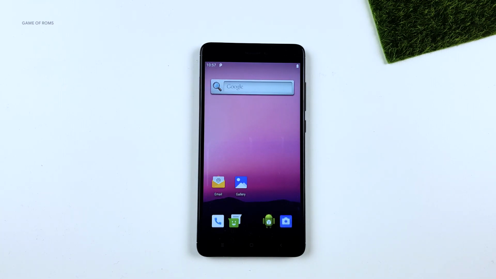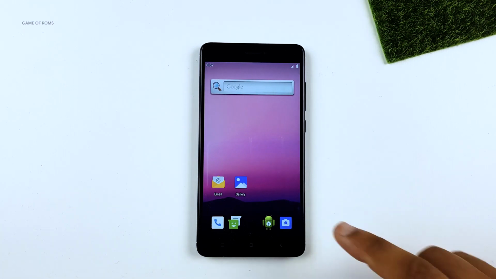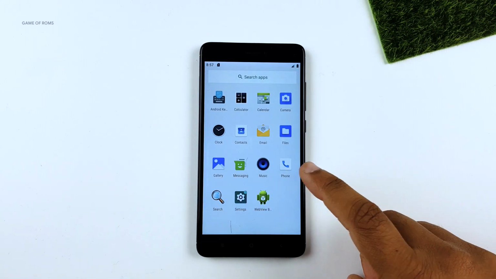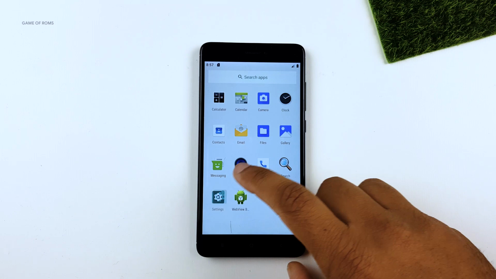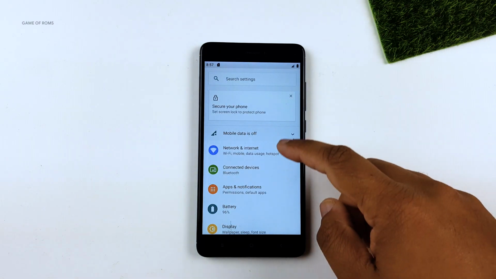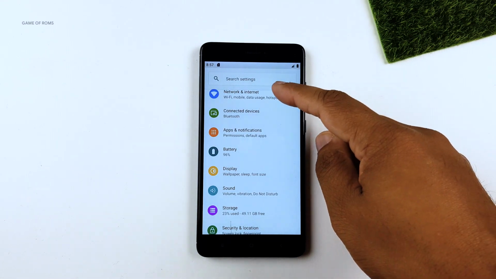Once the installation is done, reboot your phone and the first boot might take around 5 minutes. Once your phone boots, you can set up everything if you want. You can set up your Wi-Fi, your Bluetooth, you can set up your display settings. And if you don't want to set up, that's okay also.